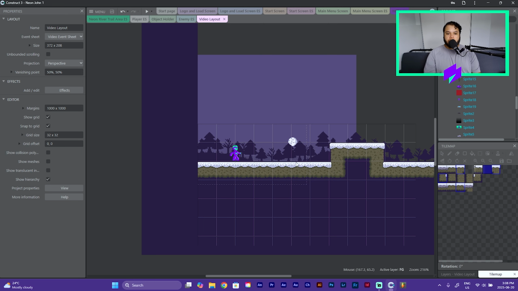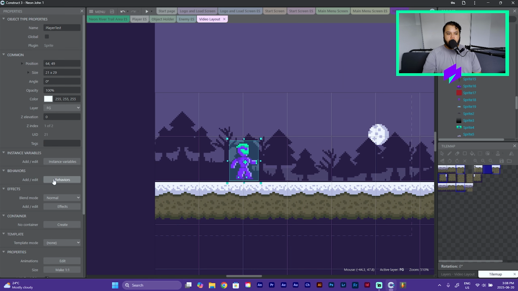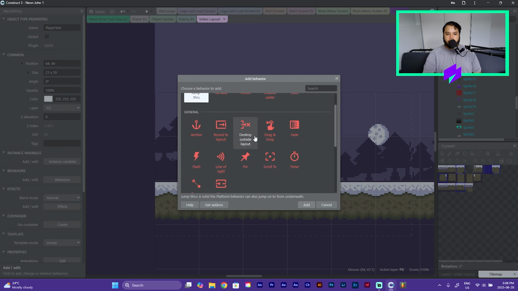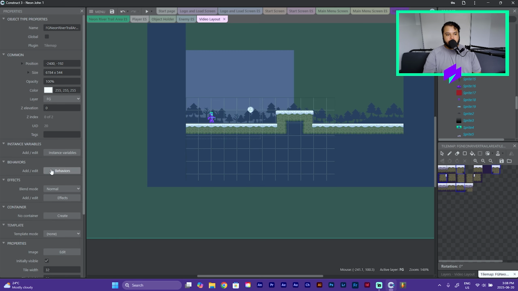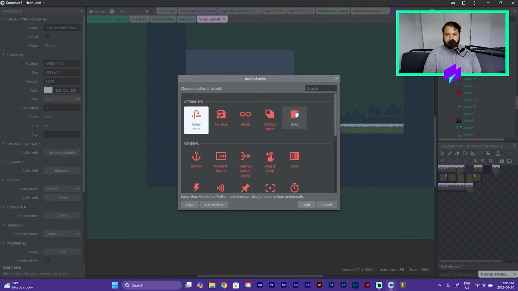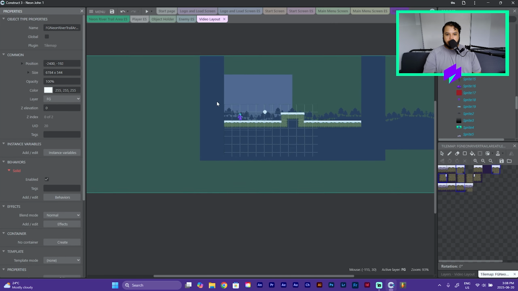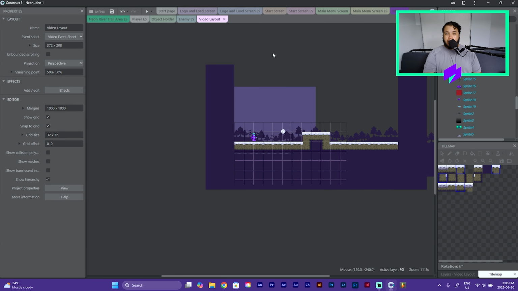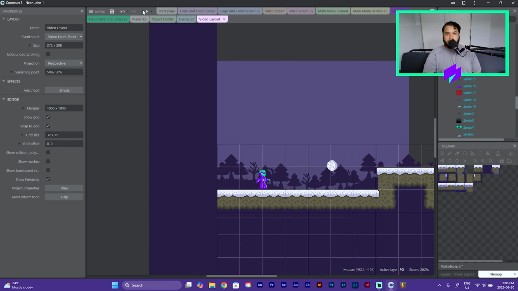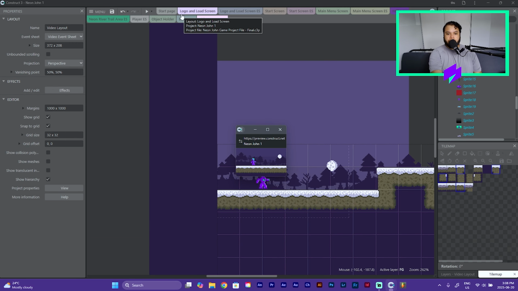And so basically what we're gonna do is go into the character and add the platform behavior. Then we're gonna go into the tile map and add the solid behavior so that the character can stand on it. And that's pretty much already a platformer, but we're going to tweak it. So right now, if we click on play, he'll move, he can jump, but as you can see, he jumps a little too high and he moves too fast.